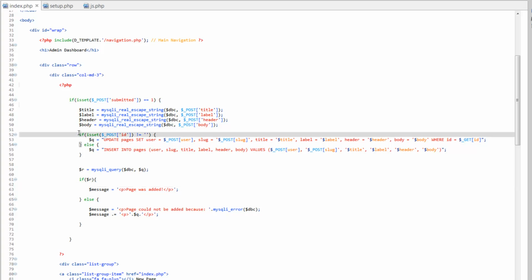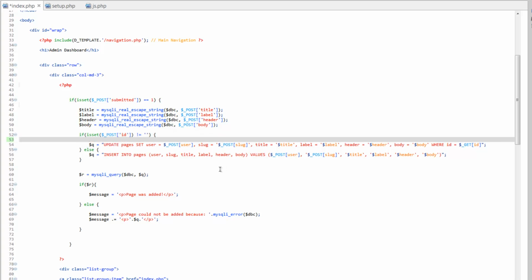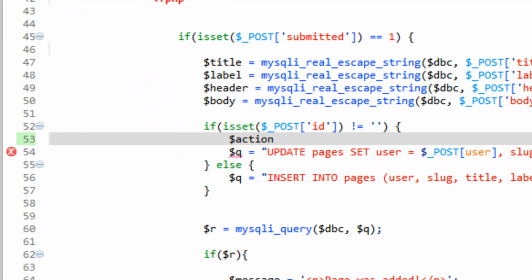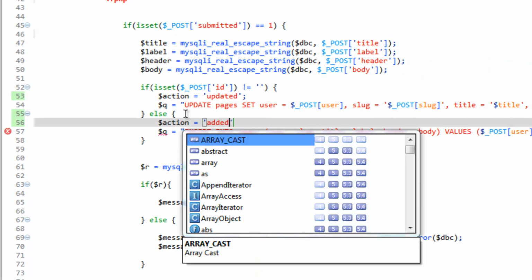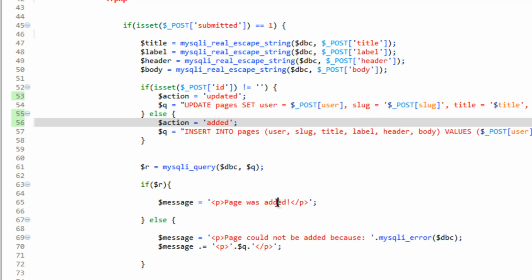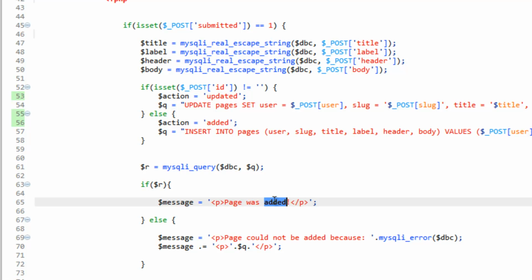We'll create a variable. So above the query, let's create a variable called action. We'll do equals, and for this one, since we're updating, say updated. And then for this one here, above the query, action equals added. So now we'll replace this with that action variable. We'll remove added, concatenate. So we do a single quote, then a dot, throw in the action variable, and concatenate again, and throw in another single quote to continue the string. There we go.